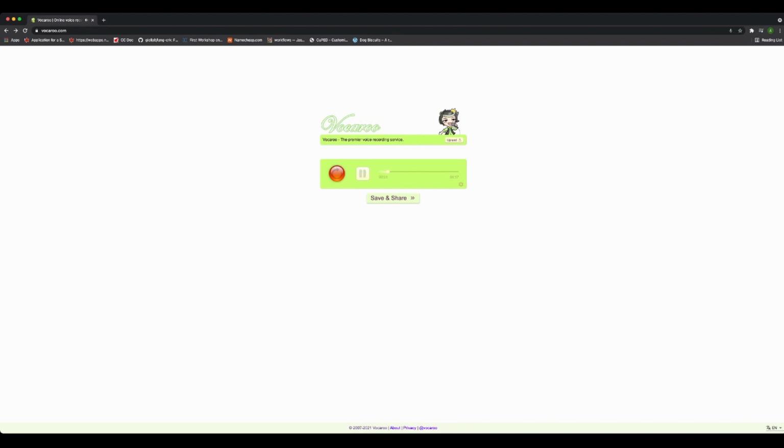Now we can see there's a square that's red and blinking, and then a timer. This means that it's recording, and you just click the square to stop recording. Or I could pause it if I want to keep recording but take a break. But I'm just going to talk for a few seconds more, and then I'm going to click stop.